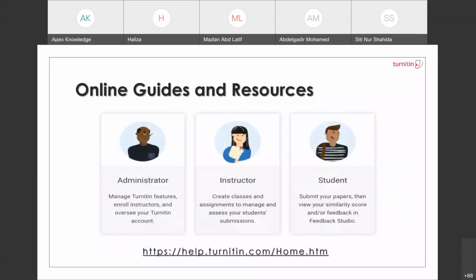This is a link for guides and resources. All the online guides and resources for the Turnitin admin, for the instructor, and for the students. I will share this link with Puan Haliza to forward to all of you.